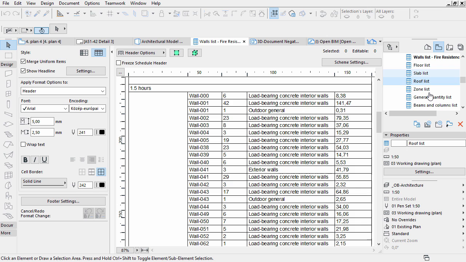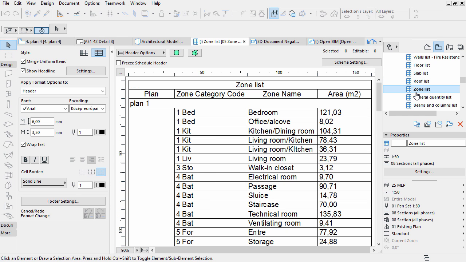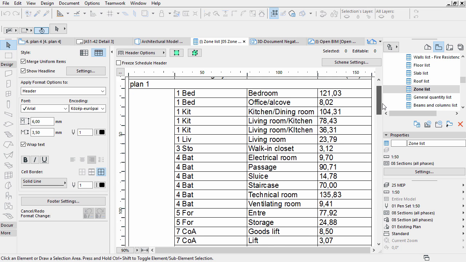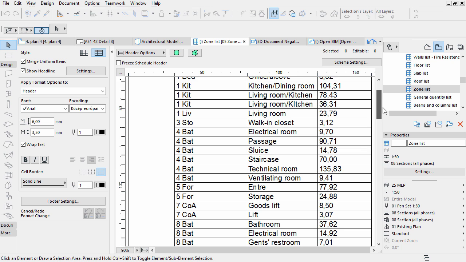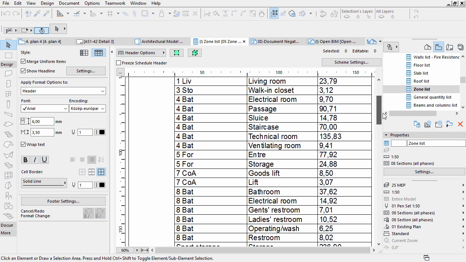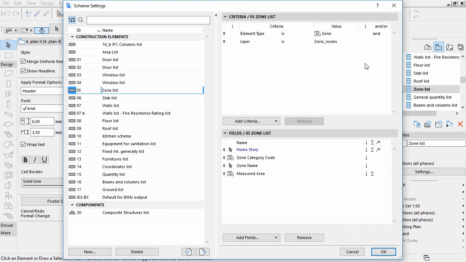Let's see another simple example, the zone list. Here, zones are grouped by story and listed with their zone area. This schedule provides the exact net areas of the building, which can be helpful in facility management. If the building's internal spaces are later redesigned, the existing zone list schedule can be easily edited to obtain the new area values.